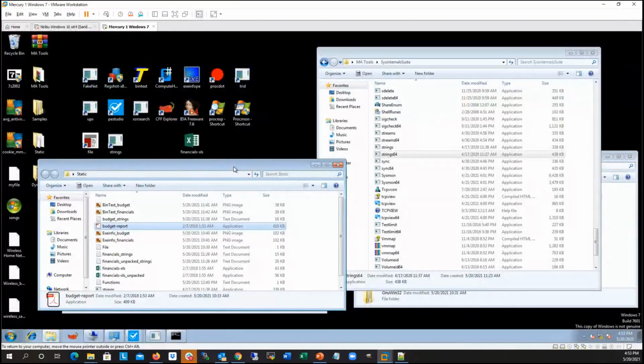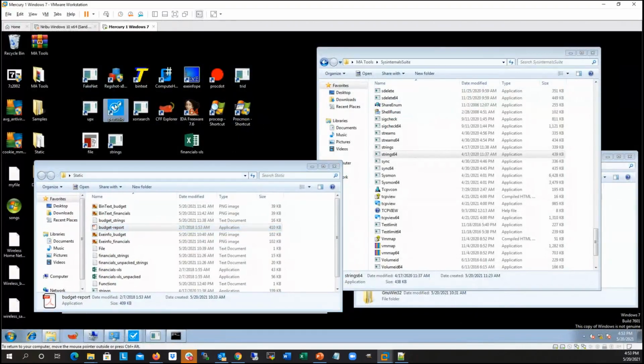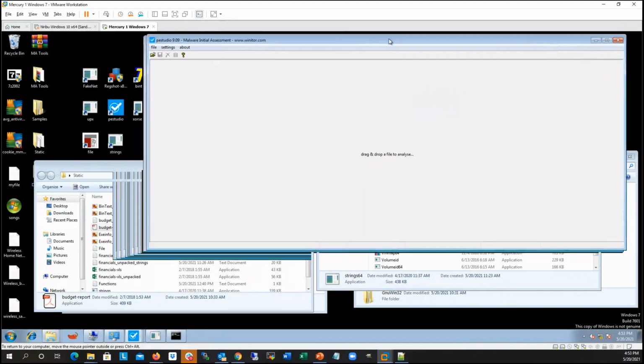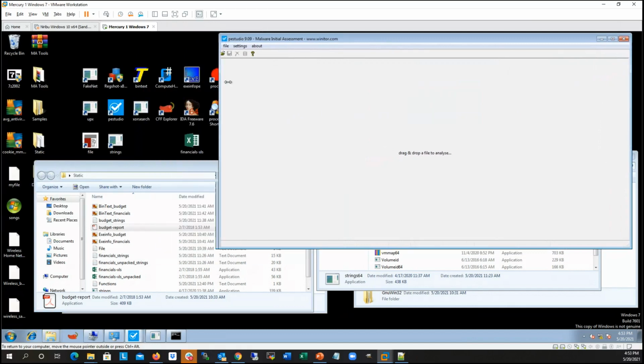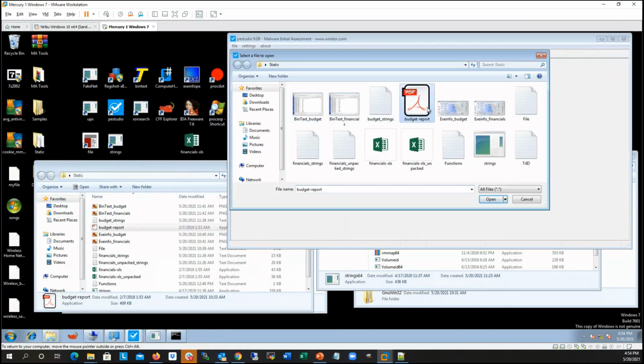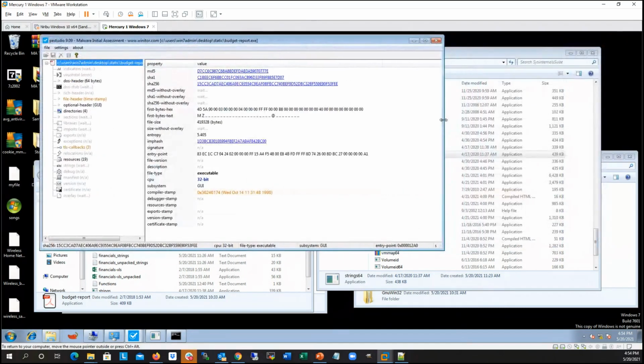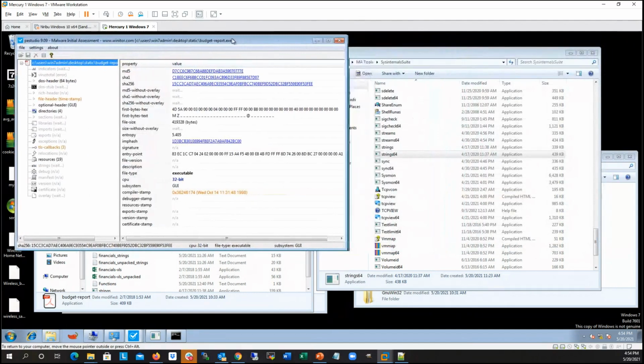I have it over here. I'm going to open PE Studio. This is one of the most powerful static analysis tools out there. And I'm going to open my malware. Okay, this is my first malware. So I'm going to put it here.